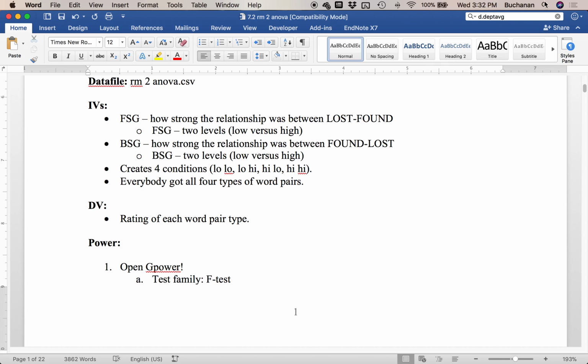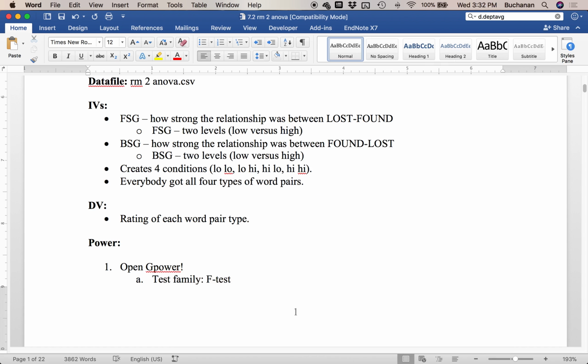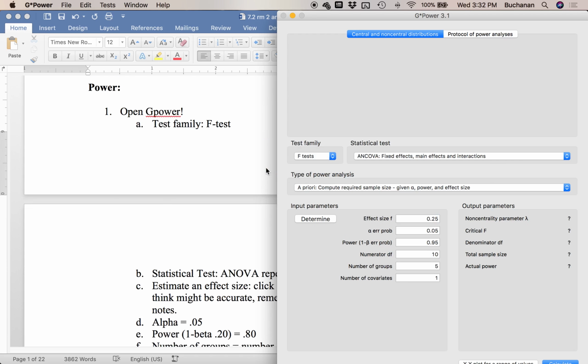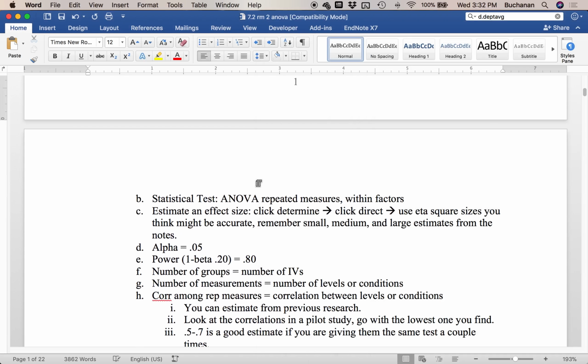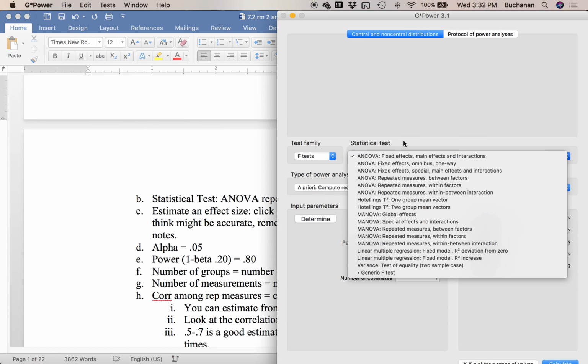Okay. So let's start with G-power here and estimate our required sample size, pretending we were just designing this experiment. Okay. So our test family, again, is an F test. Let me scroll down a little here. And our test is still repeated measures with n factors. So the repeated component of G-power is a little confusing, personally. What we're going to do is come over here and pick F test.